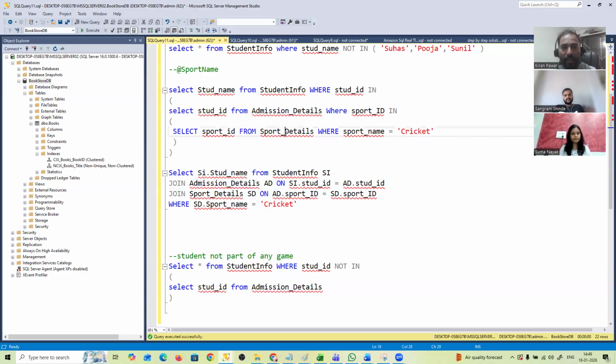Now for the next, what we did on the admission details, we joined on the sports ID and sports ID. If you can see, admission detail and sports detail, we also joined on the sports ID and sports ID. So technically and logically, both are the same, both giving the same result, right?